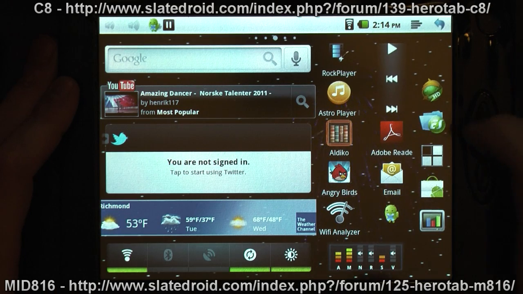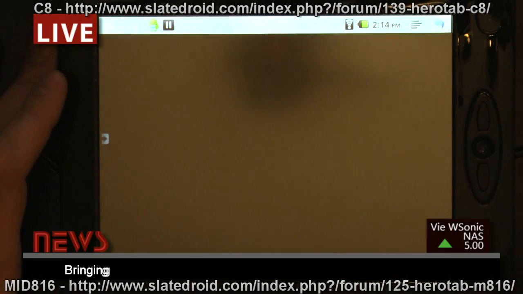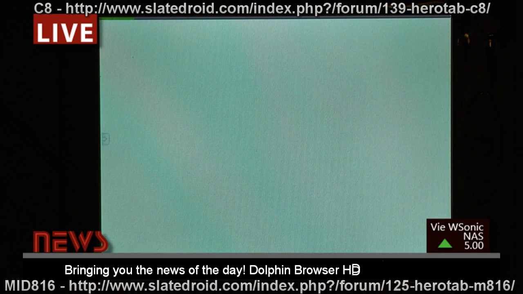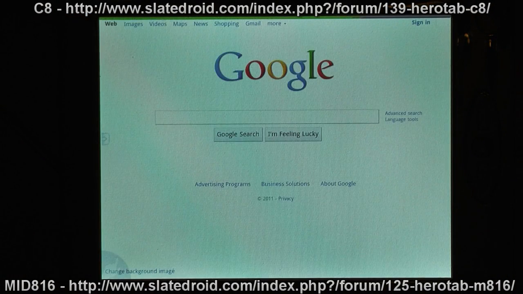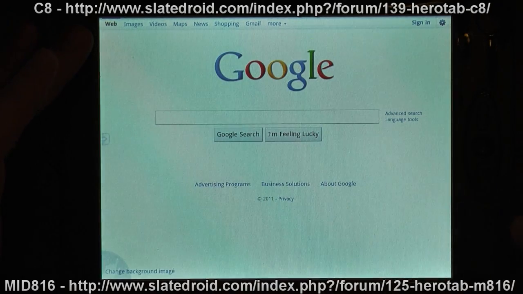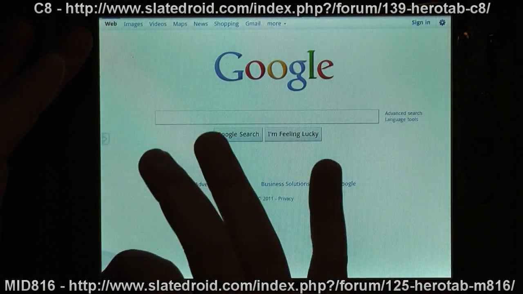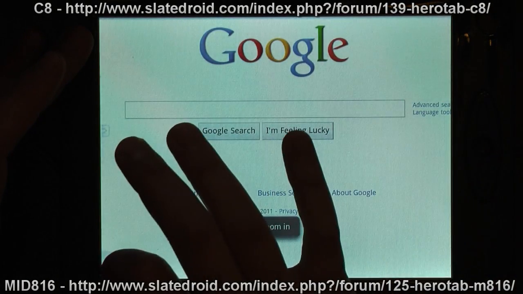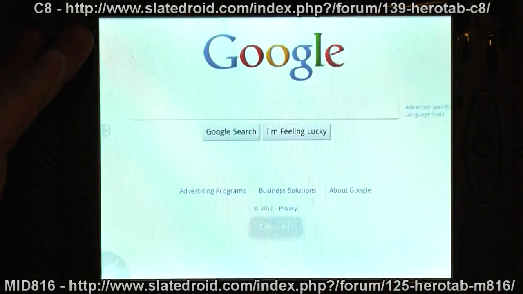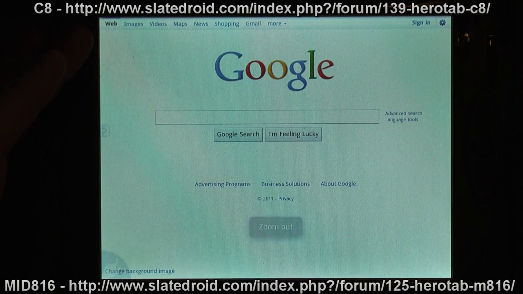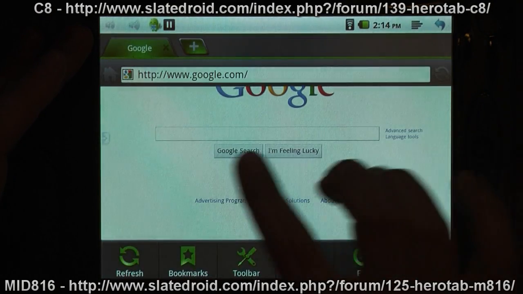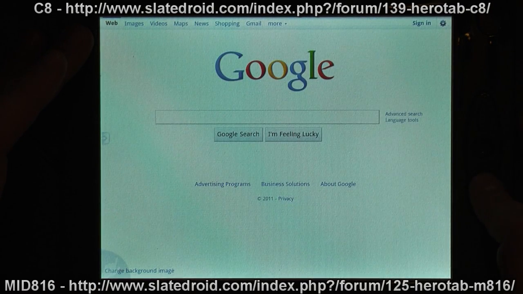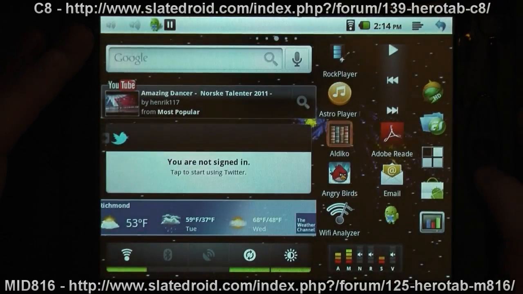And for a web browser, I have really grown fond of Dolphin HD browser. I find it works a lot better than the stock one. You can also change a lot of different settings. For this MID-816, I've set up my own gesture so that I can zoom in, and I just go like that, and it'll zoom in for me, or if I want to zoom out, I can make a little screen that way. It has all the other full features. It has tab browsing, so you can have multiple tabs. Really just overall works, does everything I need it to.